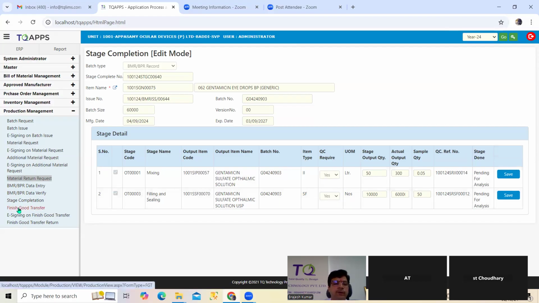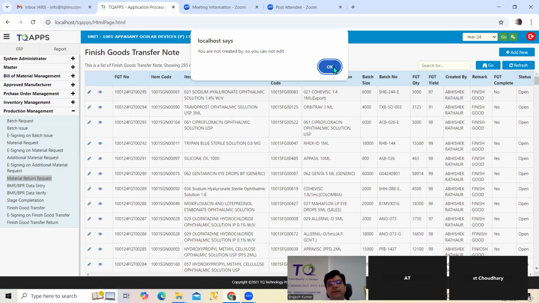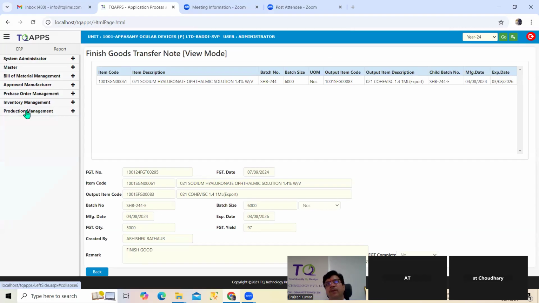There is a finished good transfer. You can make FGT in the system like this. How much FGT quantity and yield you can put here in finished good transfer, and you can assign it on the finished good transfer return. When you do this, it will automatically be reflected in your sales module.